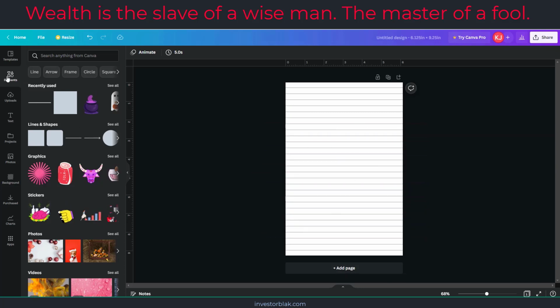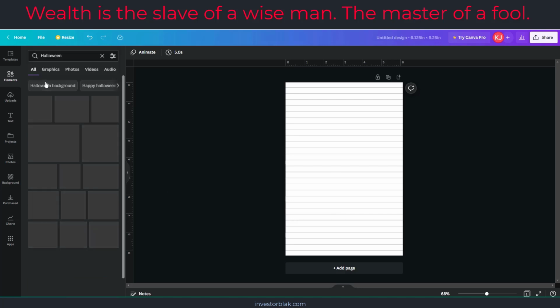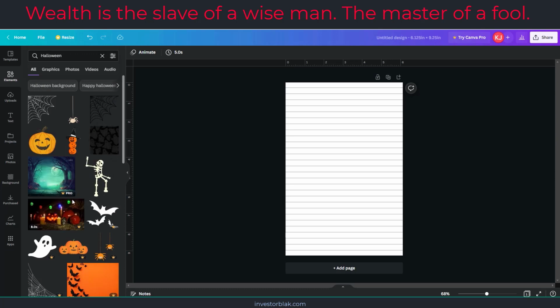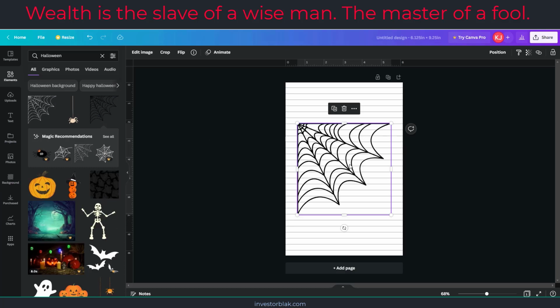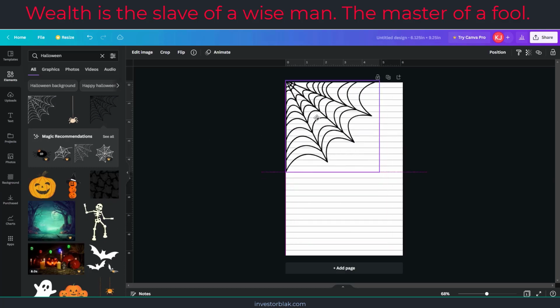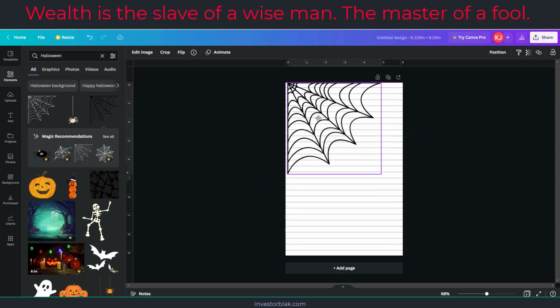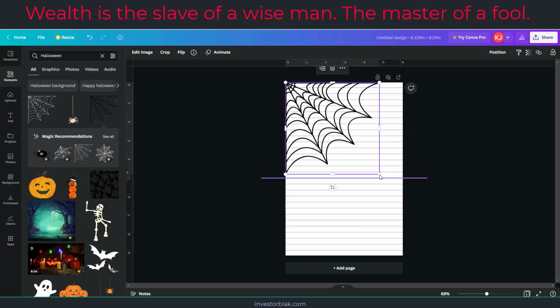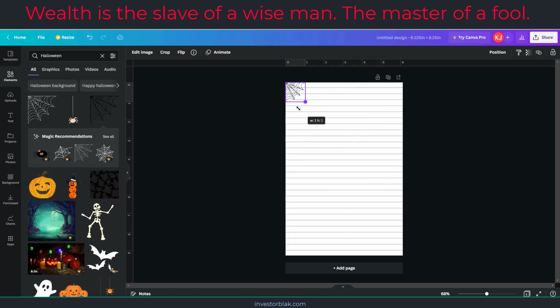Then I'll go to my elements again and just look for Halloween. So remember, we have some Halloween elements, so I'm going to just type Halloween here. Then you're going to see some Halloween elements. Let's just say I'll use this because this is black, and I just put this the same thing I did before. Put this here and just reduce it, as you can see. Then just Ctrl C, Ctrl V, then flip it the other way, horizontally, vertically, then take it to the bottom, as you can see.